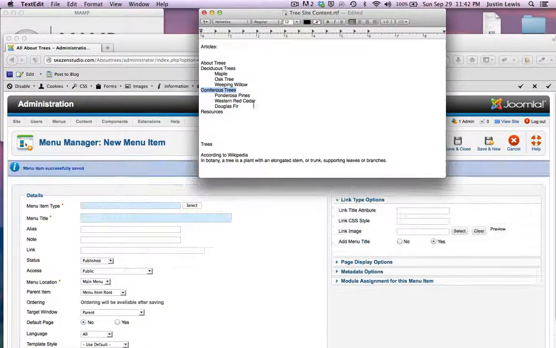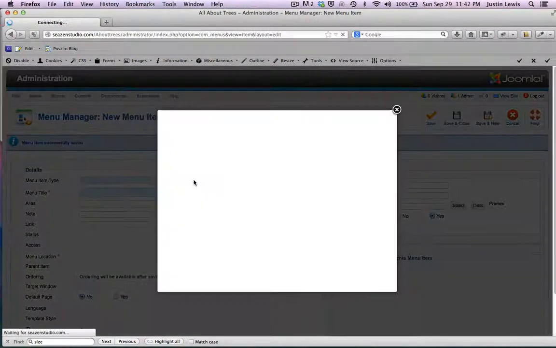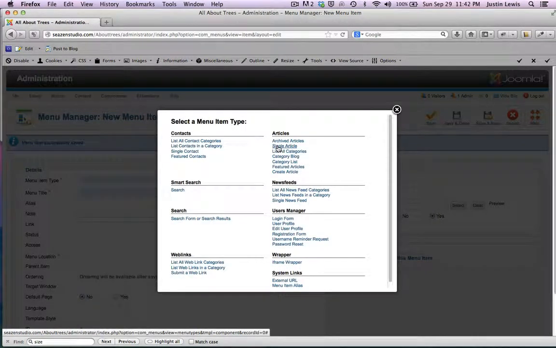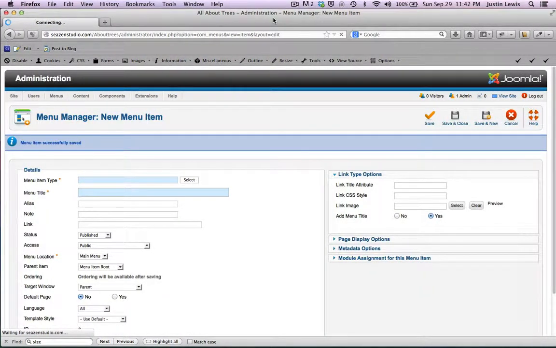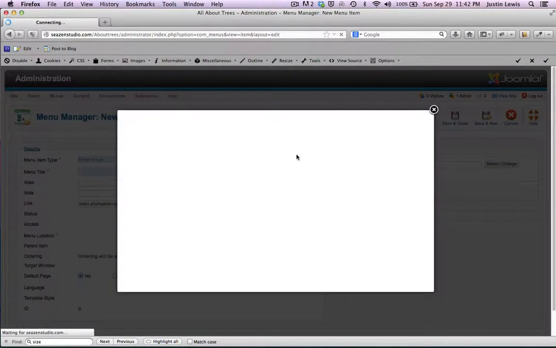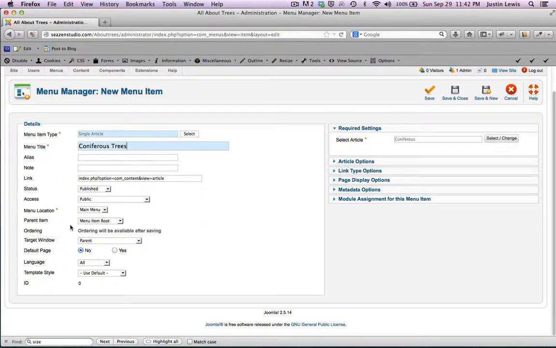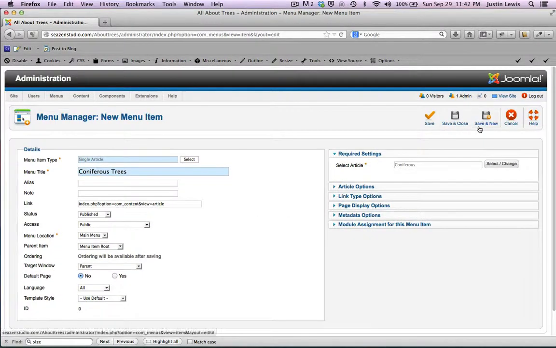Now we're actually going to link to that coniferous trees article, okay? So we're going to select the article. And again, remember, coniferous trees won't have a parent. It will be a parent menu item. Select coniferous trees, and it's going to be called coniferous trees. And parent item will be menu item root. Save and new.